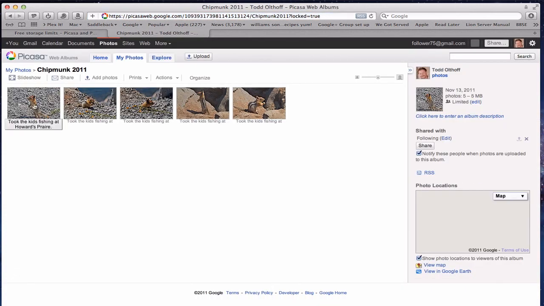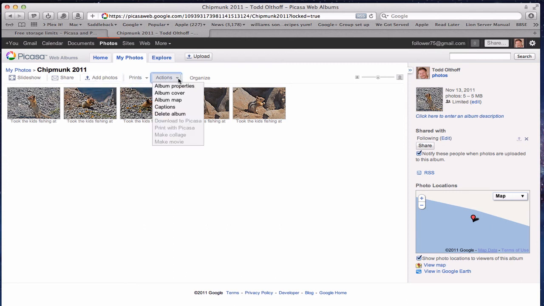And if I click into this particular album, you can see all of my pictures there. I can do a slideshow. I can share my pictures with other people. I can add photos to it. I can even order prints off of here and do different things with the album properties and see them on a map and those kinds of things, and I can organize them differently as well. But as you can see, they're all up here.